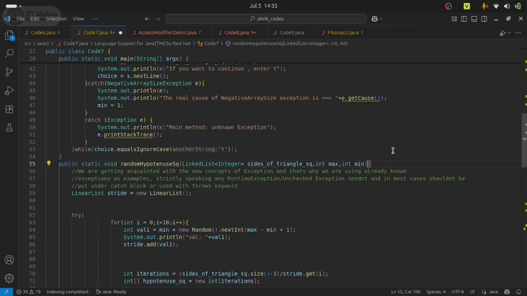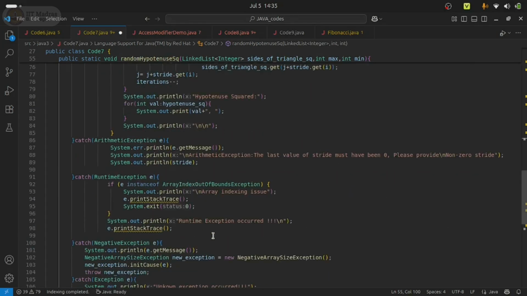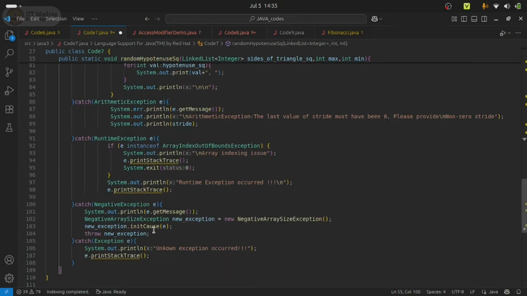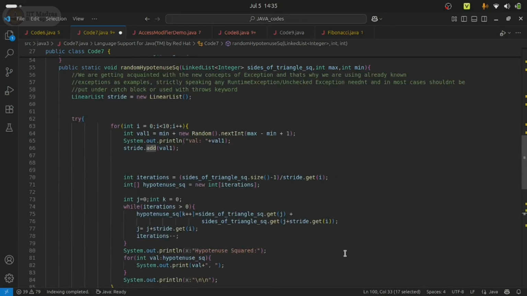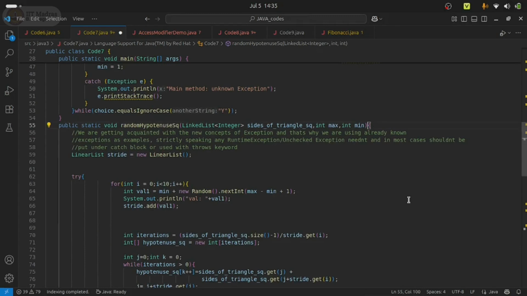But if it would have been a checked exception, then we have to. Let's say if I wouldn't have done this initCause and would have directly thrown the negative exception that we got over here, then we would have to mention properly that it throws negative exception in such a situation. Anyways, since we had already written it, let's keep it like that. As I already told you, for the sake of simplicity we are doing all these examples with simple unchecked exception class types.